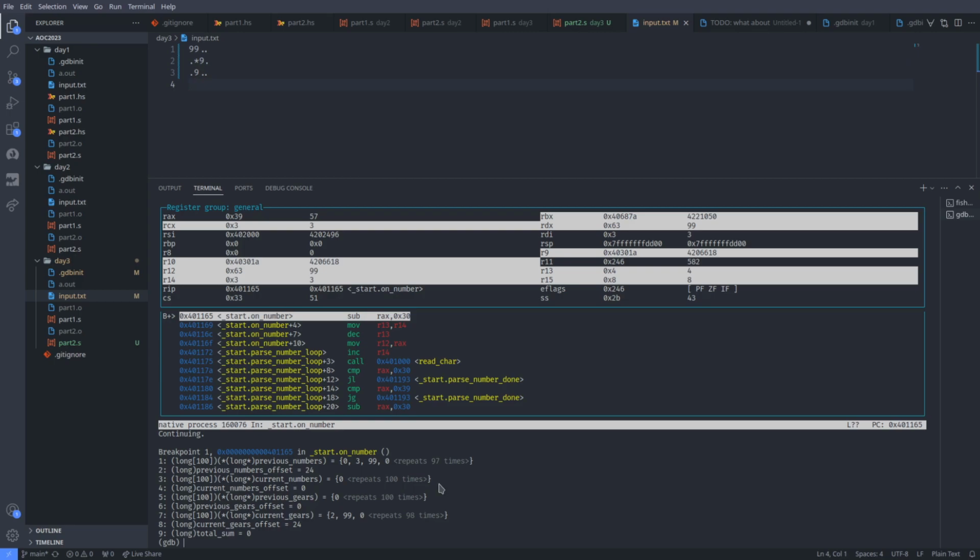Right, where was I? Okay, so current gear is correct. Previous numbers is correct: 0, 3. No, it's not. Yeah, it is. It's 0, 2, 1, 2, 3. Yeah, 0, 2, 3, 99, 0. Yes. Oh, that's so bad when I'm checking symbols. Actually, I think that might even be what I want to do.